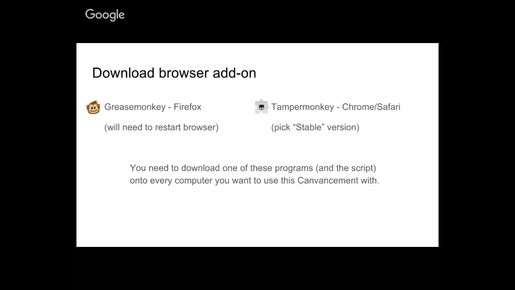So what we're going to be doing first is literally downloading a browser add-on. A browser add-on is just a user script. What it's going to end up doing is running a user script, which is a JavaScript that's run by a browser on the user's machine. So literally, you will be downloading this on your own individual machines.